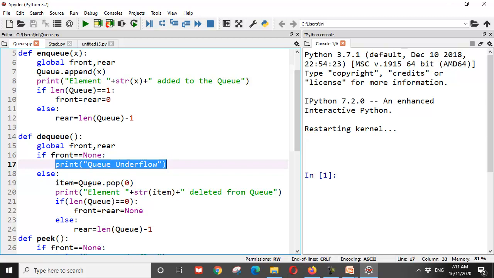Otherwise, which element do you delete? The first element, or the front element. The front element is always at location 0. So I wrote queue.pop(0). Instead of 0, even if you wrote front, it would be fine because it's going to be the same. Front is talking about the first element, which is 0. You've updated front here to 0, correct? So front will remain at 0.